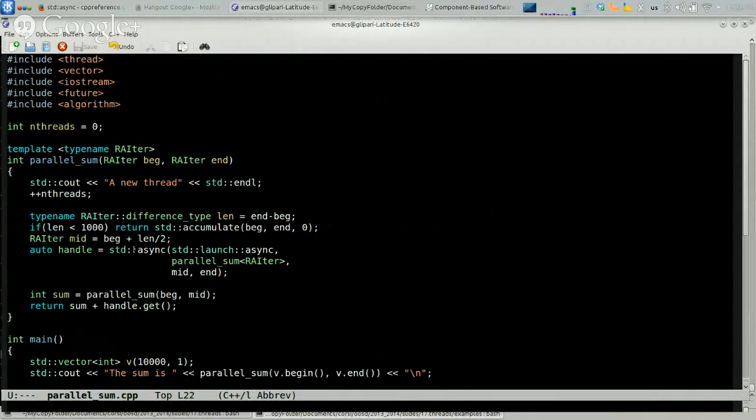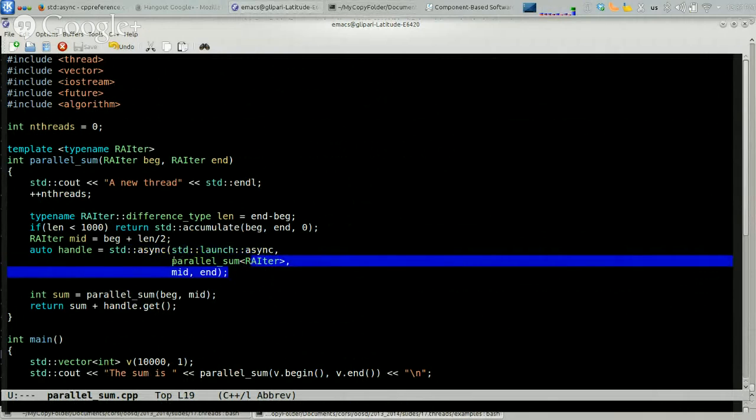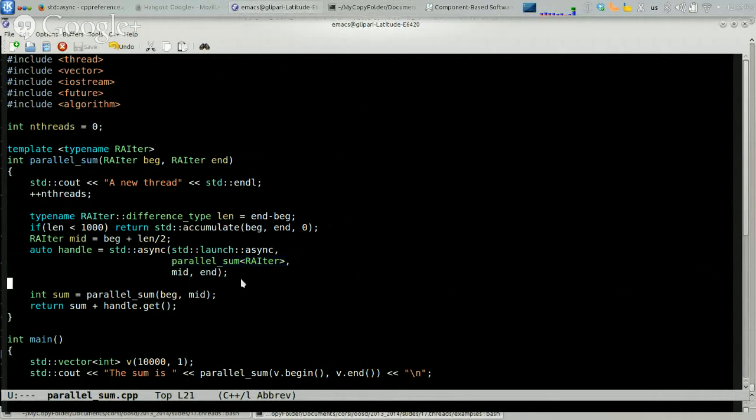Okay, so this is the implementation. So async launches a function asynchronously, so basically in a separate thread. You don't see the thread because it's hidden in the function, and returns a future. And later on, we synchronize on the end of this function with this get. So get returns the value if it's ready, otherwise blocks and waits for the function to terminate.